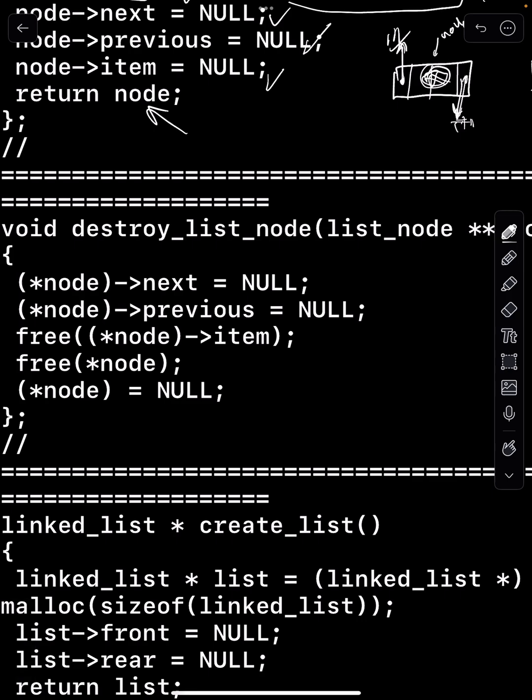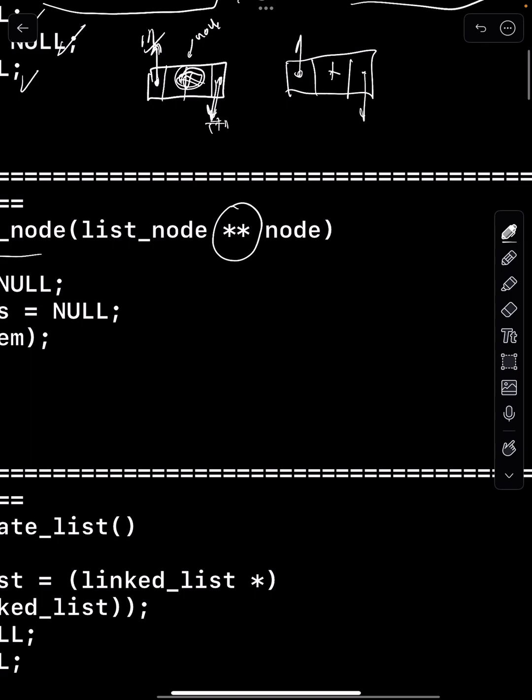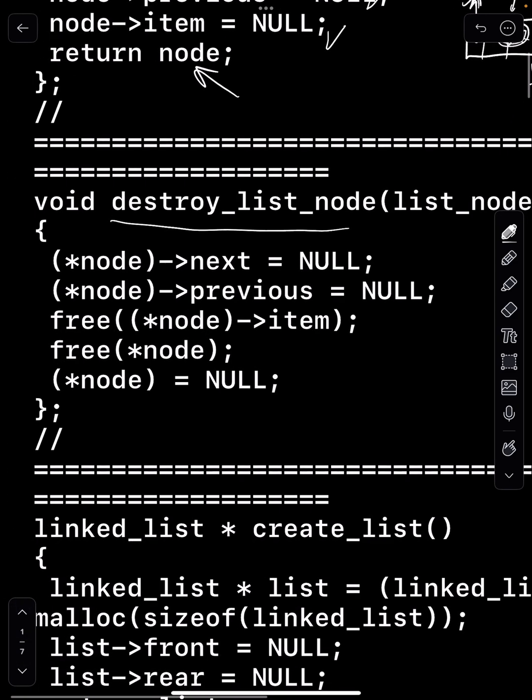Okay, if you want to destroy the node, I'm sending it to be called by reference. That's why I'm putting it as 2 stars, because the node itself is a star, and I'm going to be changing the node itself. So that's why you have to put 2 stars. Okay, if you have 2 stars, that's how you access the next. Star node points to next equals null. I'm destroying it. Star node points to previous, it's null. And then I use free.